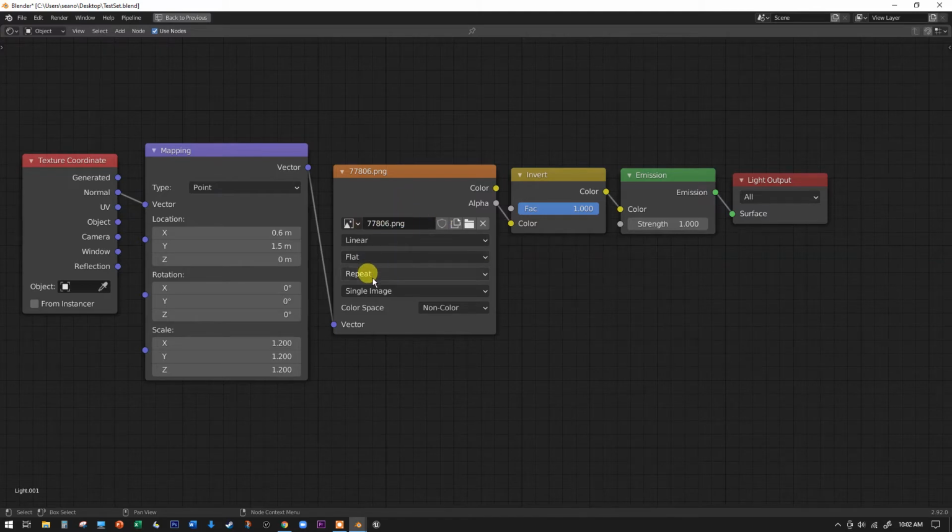You can play around with whether repeat or extended is the best option here. I have it set to repeat in this one because sometimes if you switch over to extended, it just disappears entirely, or extended will just stretch the one image and it won't repeat it. So again, you can play around with those and see what results you get. I've got mine set to non-color right now because it's a black and white alpha image, but I think you can actually project color images as well, like a slide projector. So you don't necessarily have to have this in non-color. It does work in RGB as well.